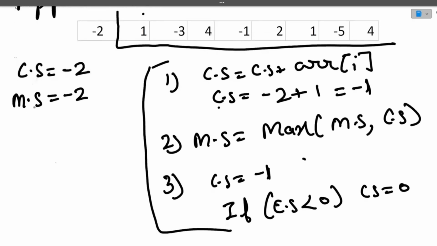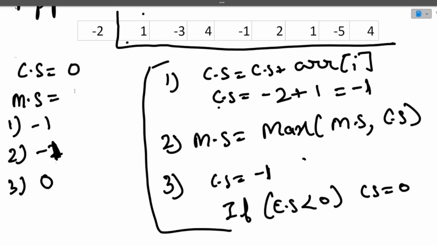Current sum was minus 2 initially, maximum sum was minus 2 initially, and we're iterating over the array from here. According to the first statement, current sum becomes minus 2 plus 1, that is minus 1. Second step, minus 1 and minus 2 get compared, and the maximum of these is taken. So maximum sum has now become minus 1. Third step: if the current sum is less than 0, we make current sum 0. So the updated values after the first iteration are current sum 0 and maximum sum minus 1.